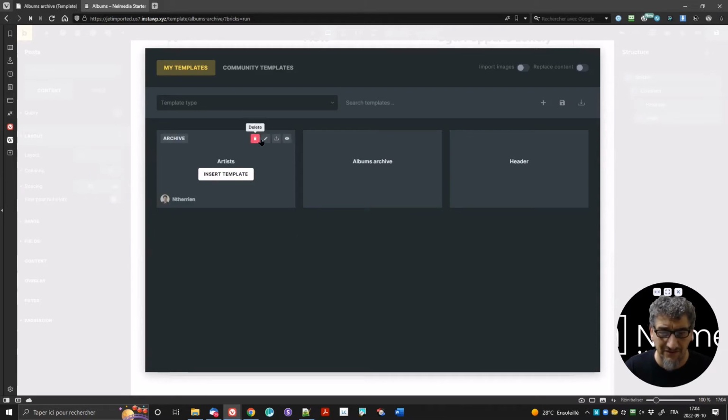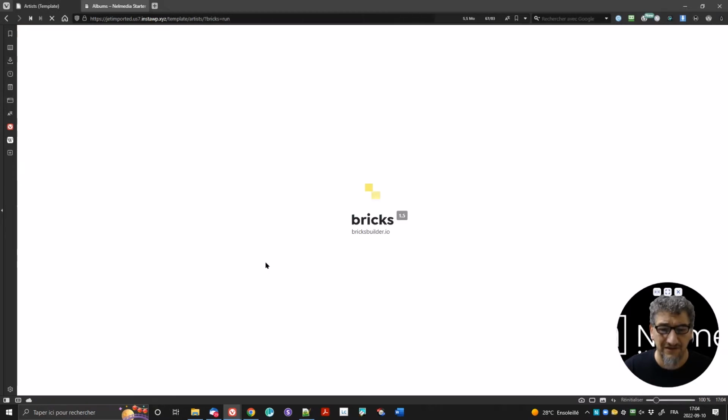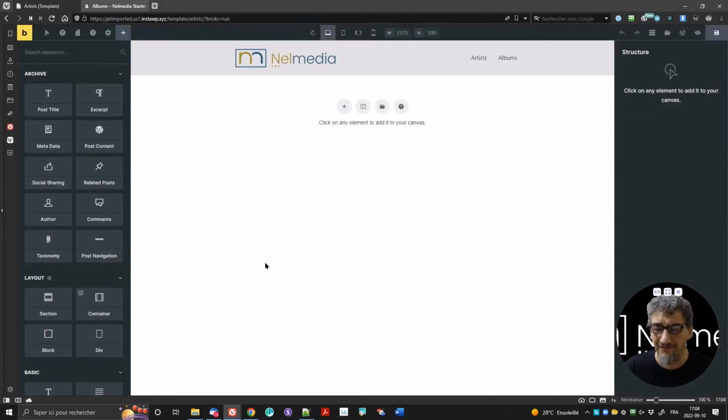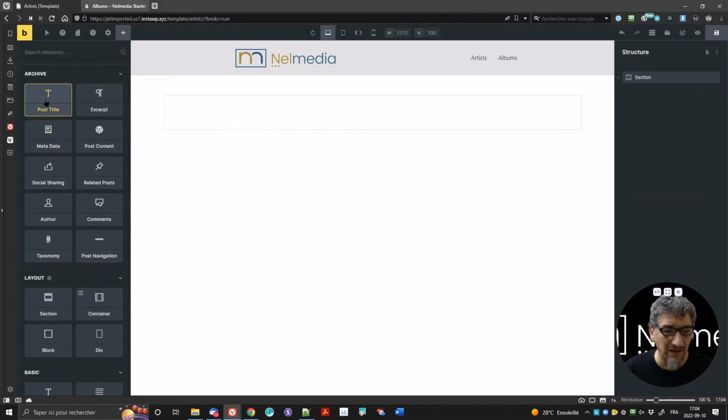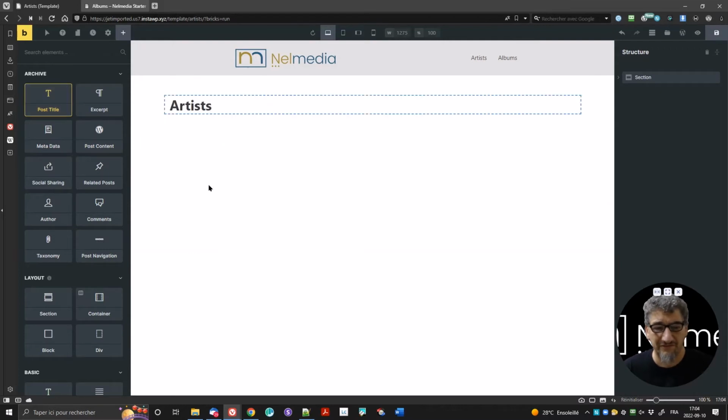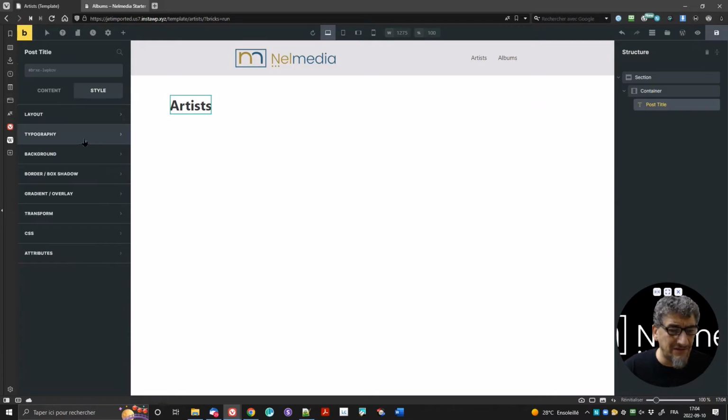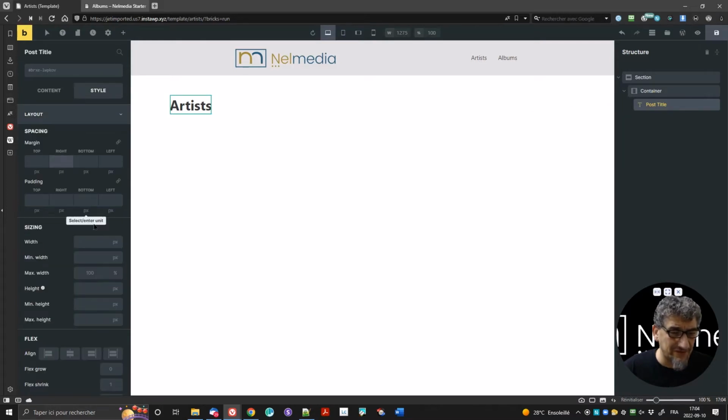So now I'm going to go inside this one to edit, click my pencil to edit that artist template. Let's add another layout again, just one section. This time I'm going to drag and drop my post title since I took the time to name it the right way. Still going to do the same thing and put some spacing above and below.